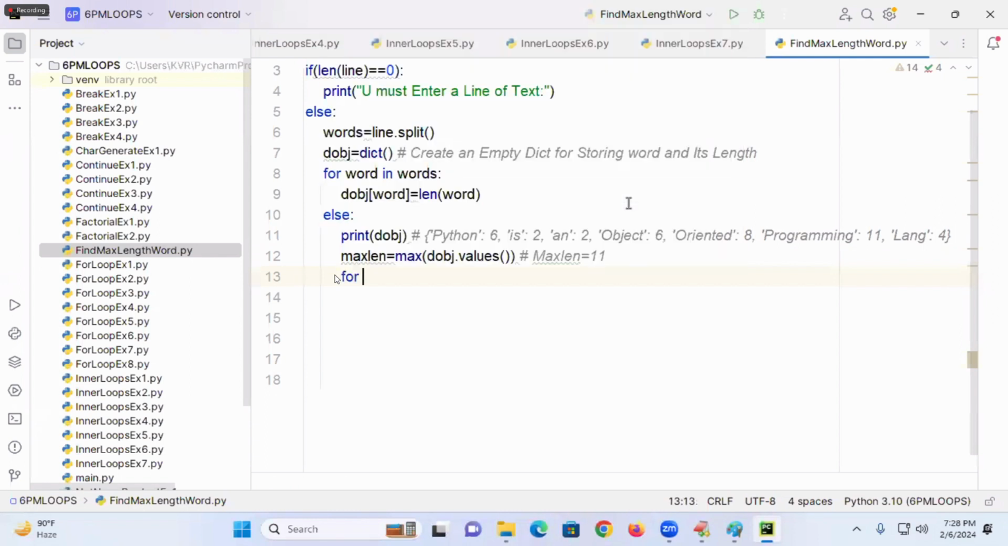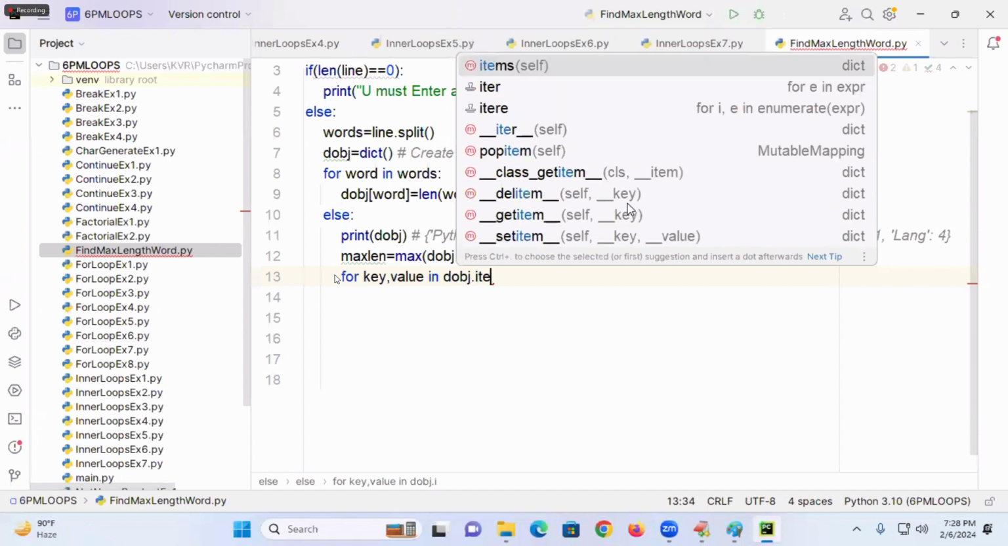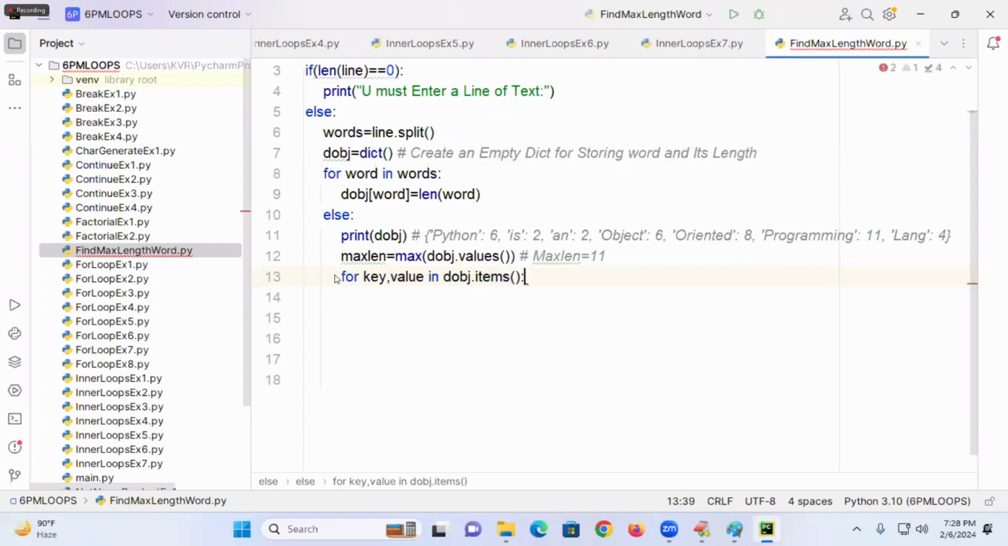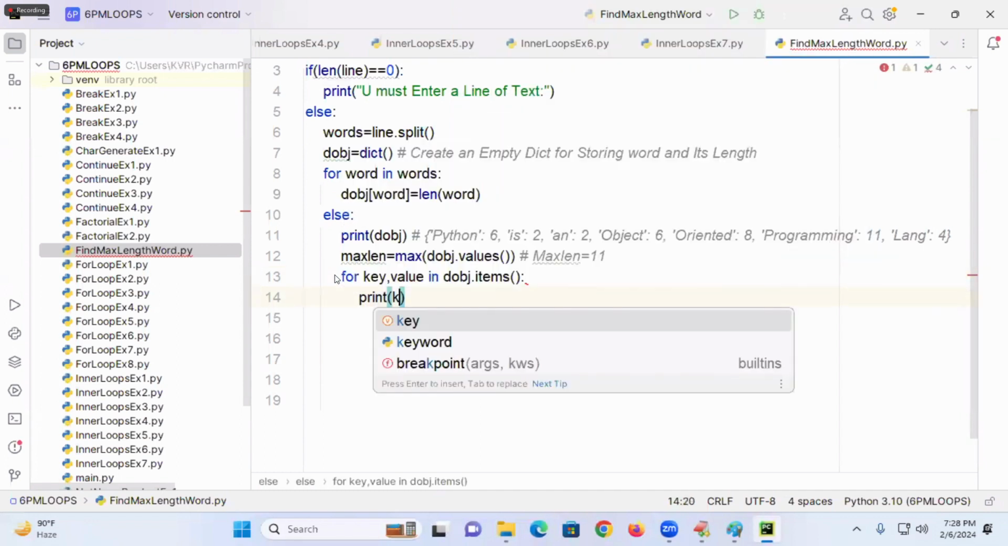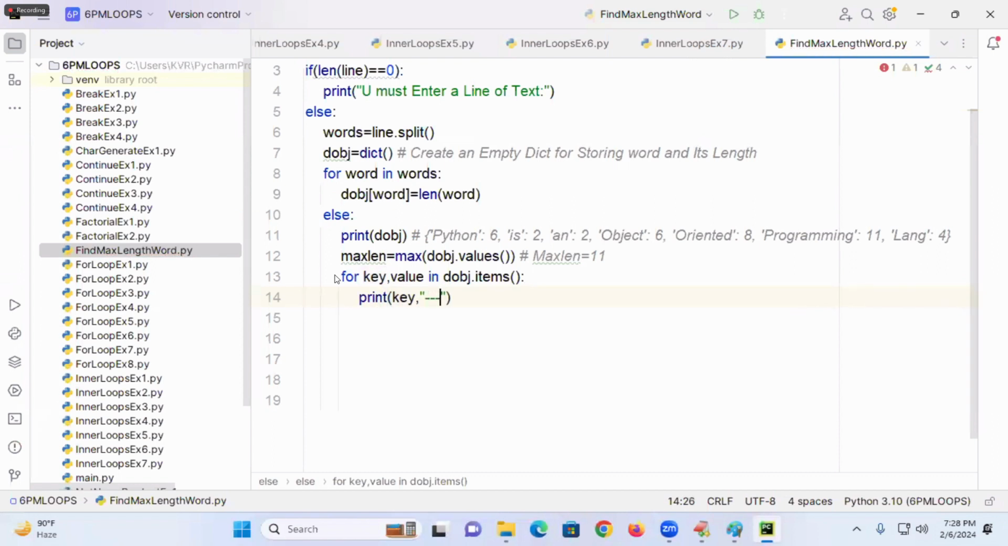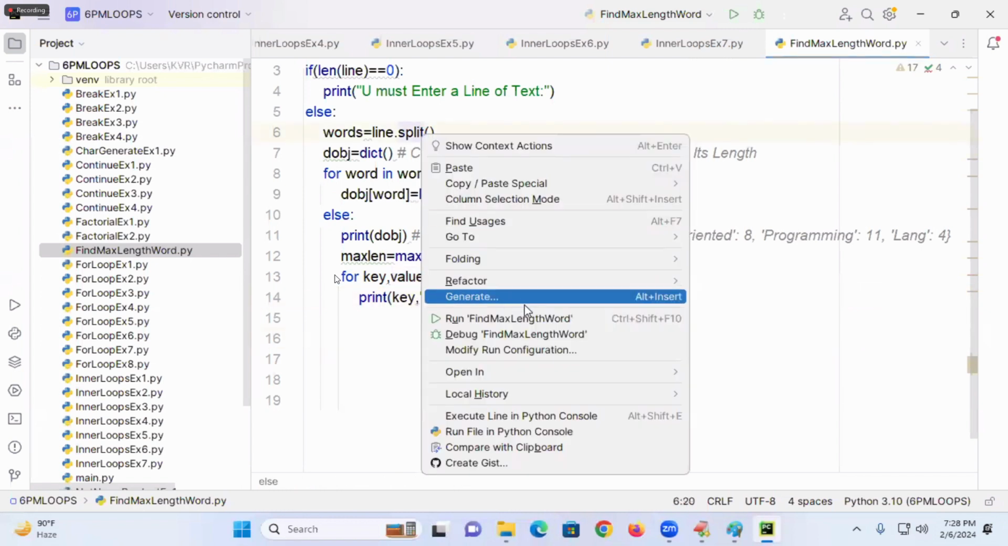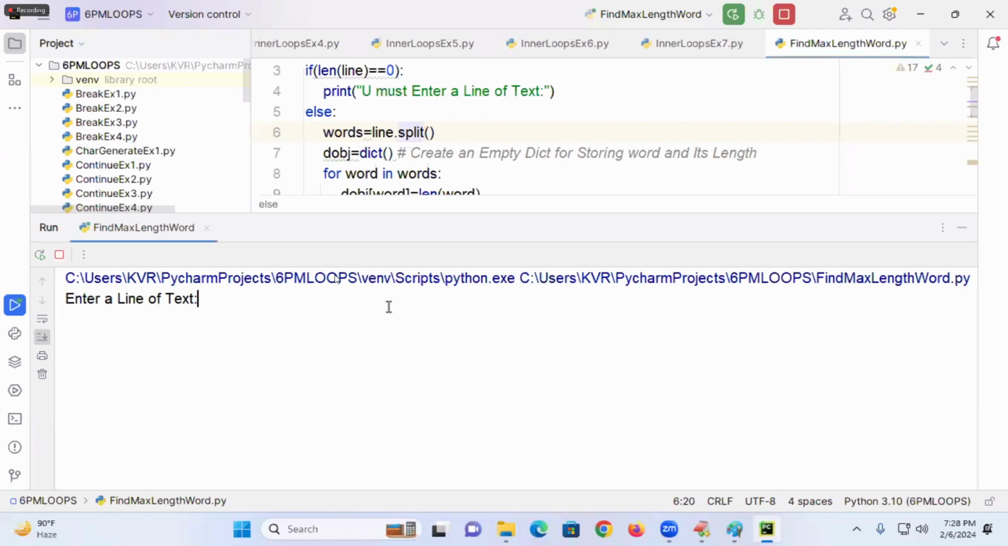For key, comma, value, in where? DOBJ dot items. I am just printing, just to print. Key, comma, some separator like this, comma, value. For your understanding, I am printing. Other than that, nothing is there. Just run, I am writing.